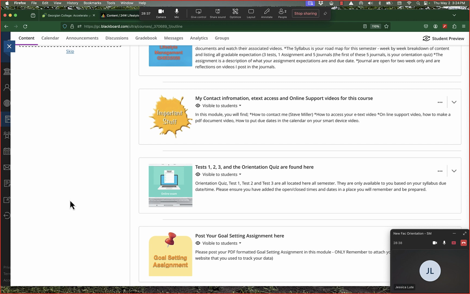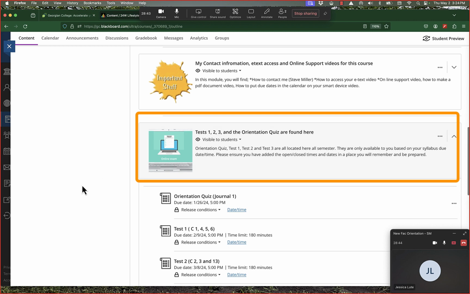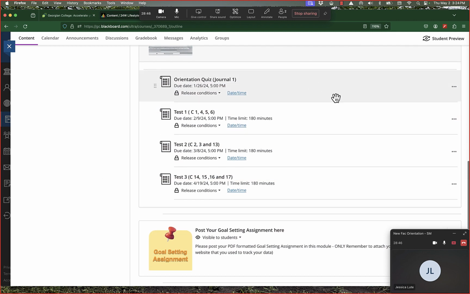Now, this is something I did really differently this year: I made a module just for tests. There's nothing else in here but tests. Now, I'm going to point out something. You notice I've got release conditions, release conditions, release conditions, and release conditions. What I've done is I've created these tests. I have put them into Blackboard, and because I do the whole semester before the students arrive, I can put these tests in. The release condition just means that I have specified when in the semester I want this test to open and when in the semester I want it to close.